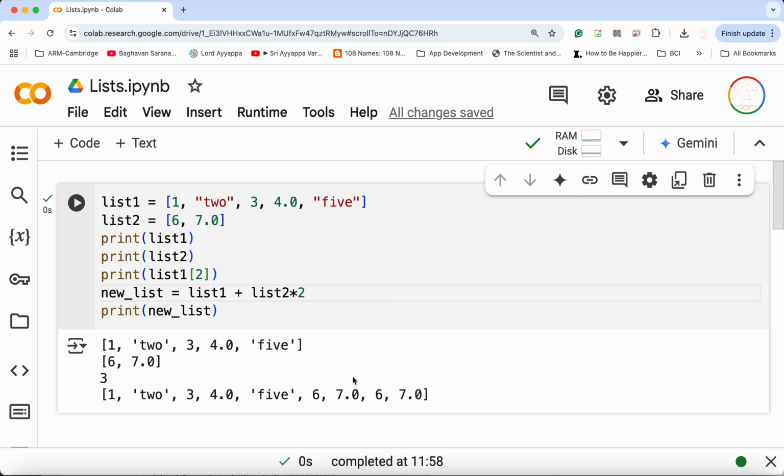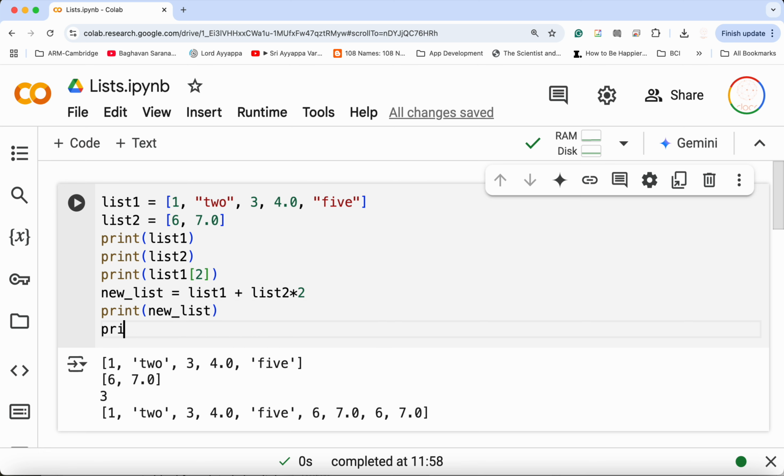And again, as before, you can always access a subset of the list. So for example, I can say print new list from element 1 to less than 5. So this will be element 1, element 2, element 3, element 4. So 1 to 1 less than 5. So this is the subset of the new list.